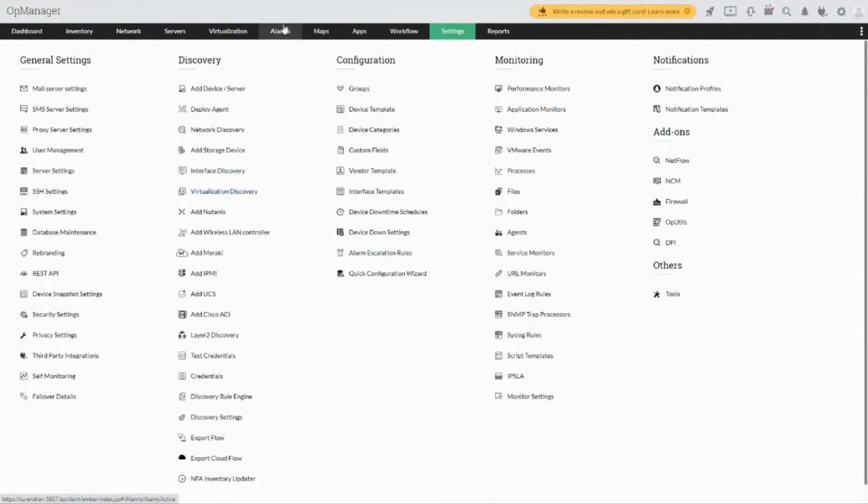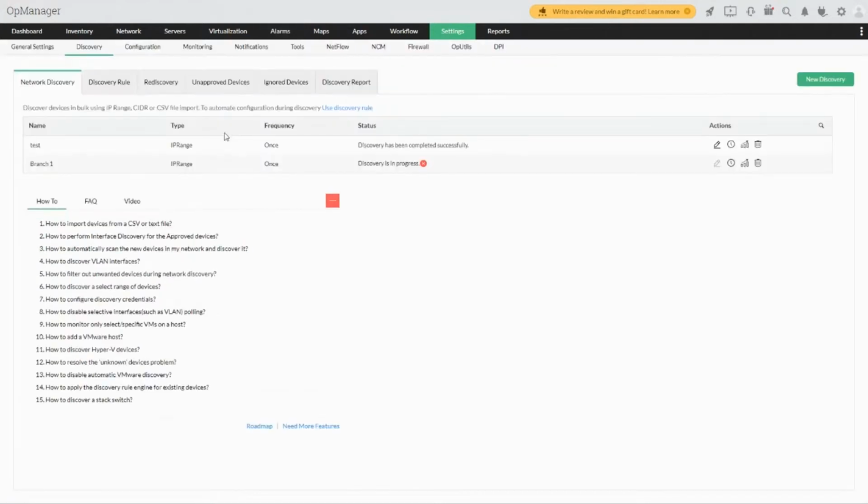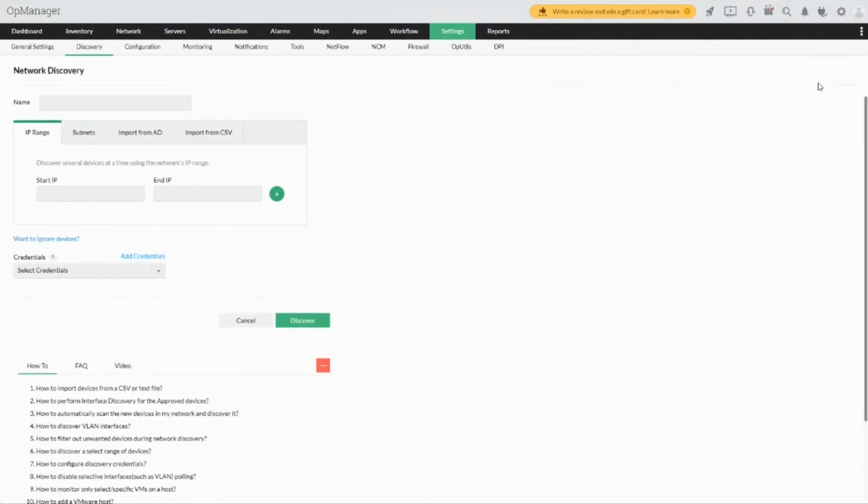So let's talk about the first and foremost discovery option, which is called the network discovery. When we talk about network discovery within OpManager, we have various ways where you can add devices based on the IP range or subnets, or you can directly import them from your Active Directory, or you can easily import the devices if you have a CSV file.